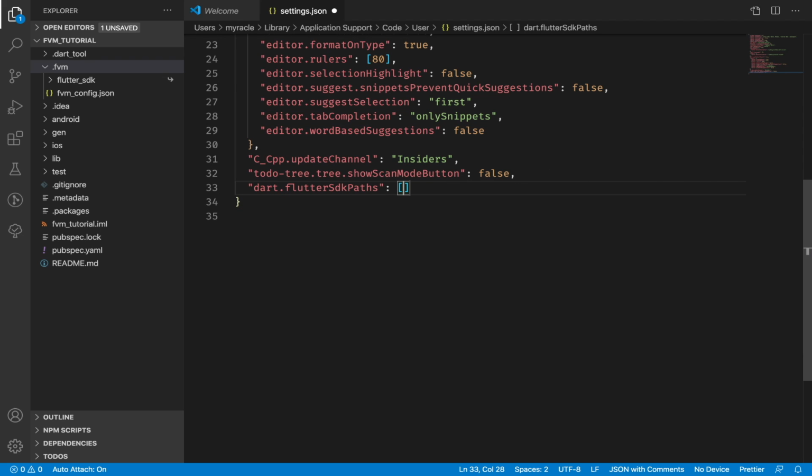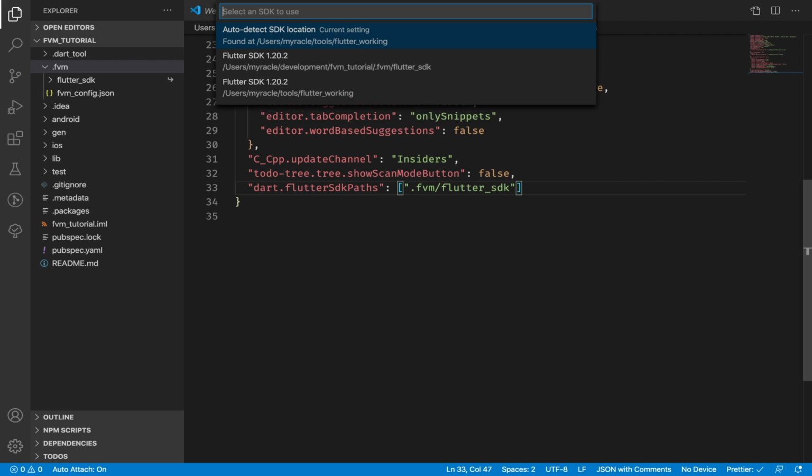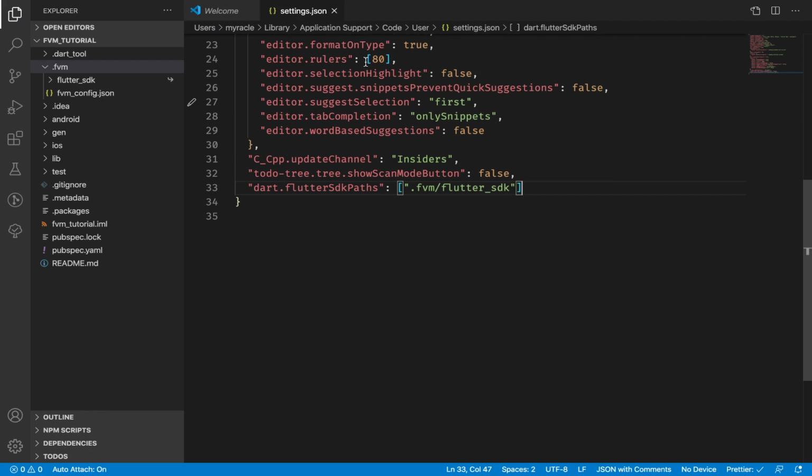Now we can specify here the absolute path that we want to use. We have 2 possibilities to do it here. The first one is selecting the FVM Flutter SDK that is installed here in the project folder. For that we just have to say .fvm/flutter_sdk. And if we save now and we search for example for Flutter change SDK, we will see that the Flutter SDK 1.22 is now automatically used. So we use this SDK at the moment.